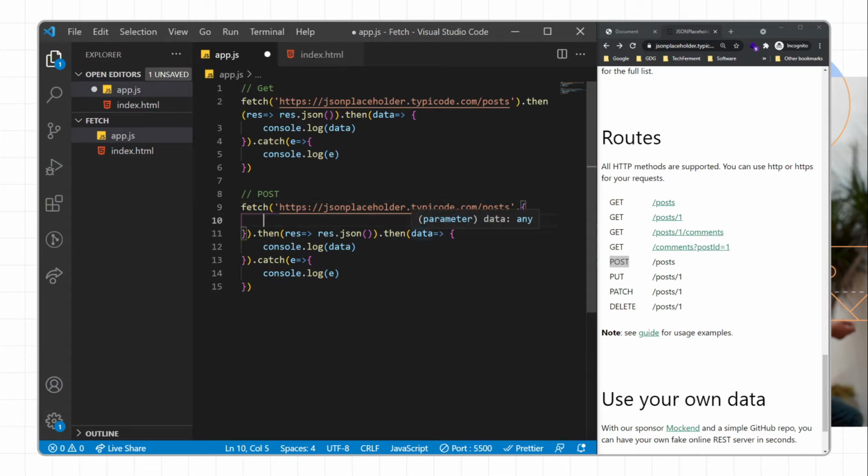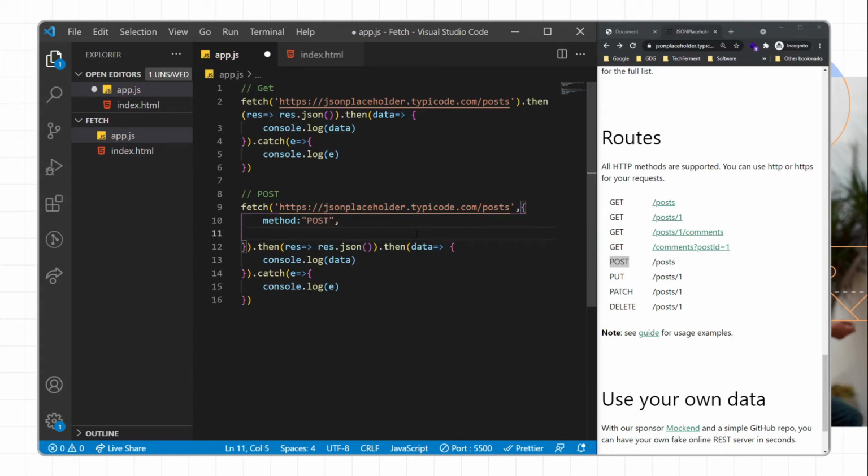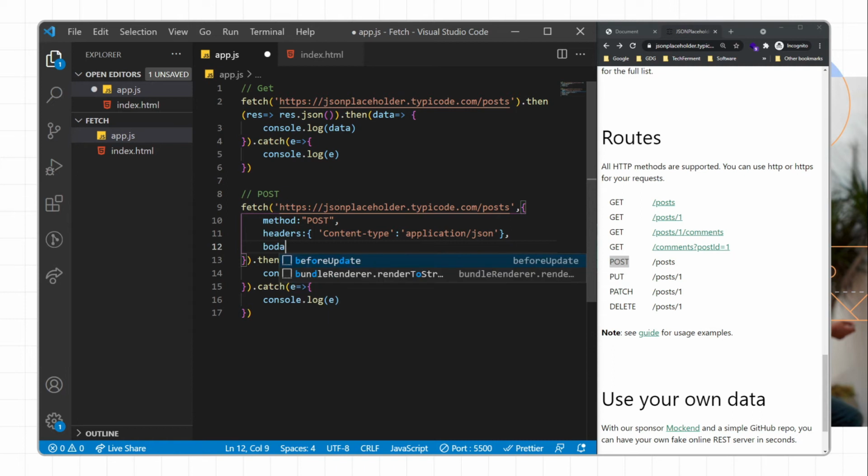In this JavaScript object, you need to pass the method. Let's say my method name is POST. So this is a POST request, and then here you need to pass the headers, which is a JavaScript object. Here you need to pass Content-Type, application/json, and then you need to pass the data. So here we have a body section, and here you can pass the data.